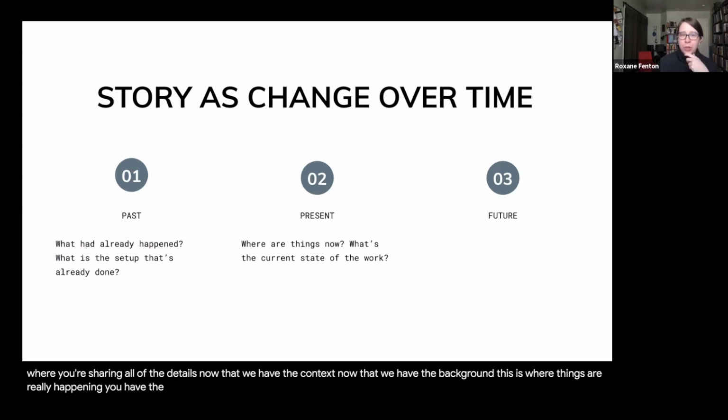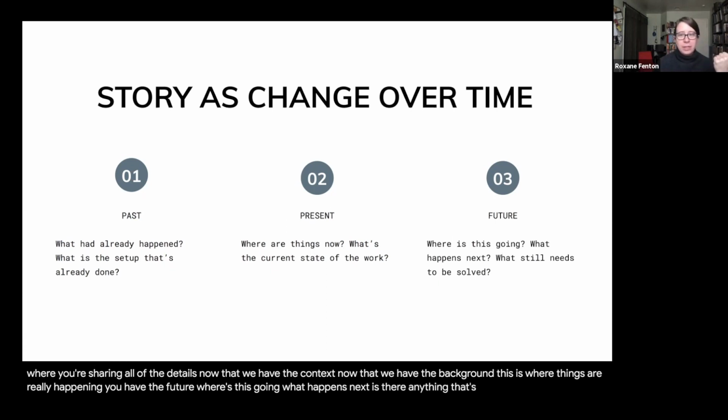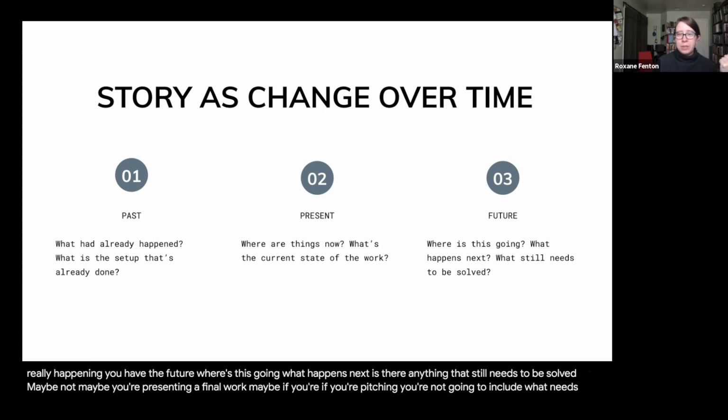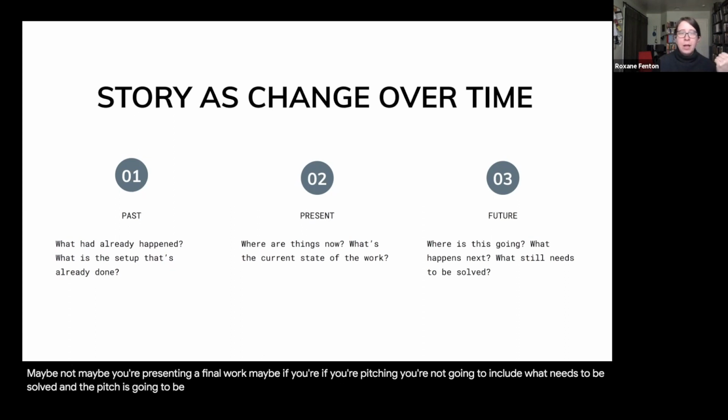And then you have the future. Where's this going? What happens next? Is there anything that still needs to be solved? Maybe not. Maybe you're presenting a final work. Maybe if you're pitching, you're not going to include what needs to be solved, and the pitch is going to be, the future is going to be having them pick up this story to use the artwork to tell the story, to create the film or the game or whatever it is that you've been working on.